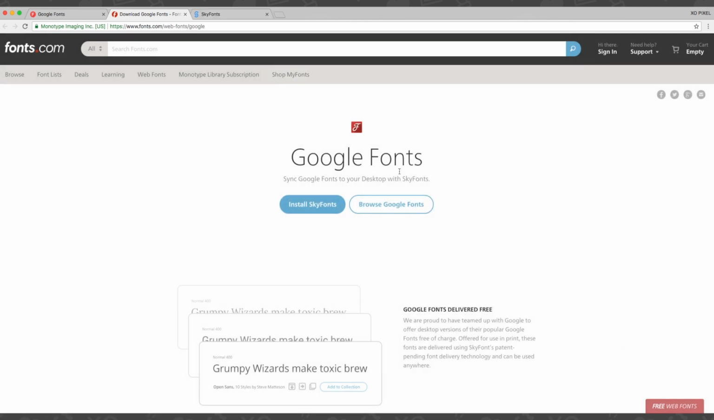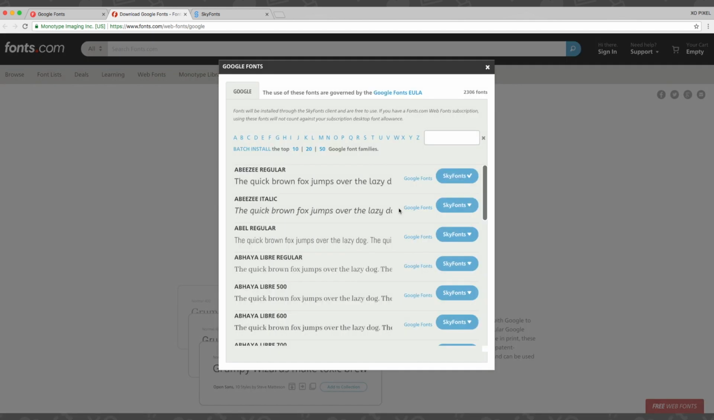Once SkyFonts has been installed on your computer, you'll be able to add Google Fonts by clicking Browse Google Fonts, and then you'll see all the Google Fonts available for you to download.